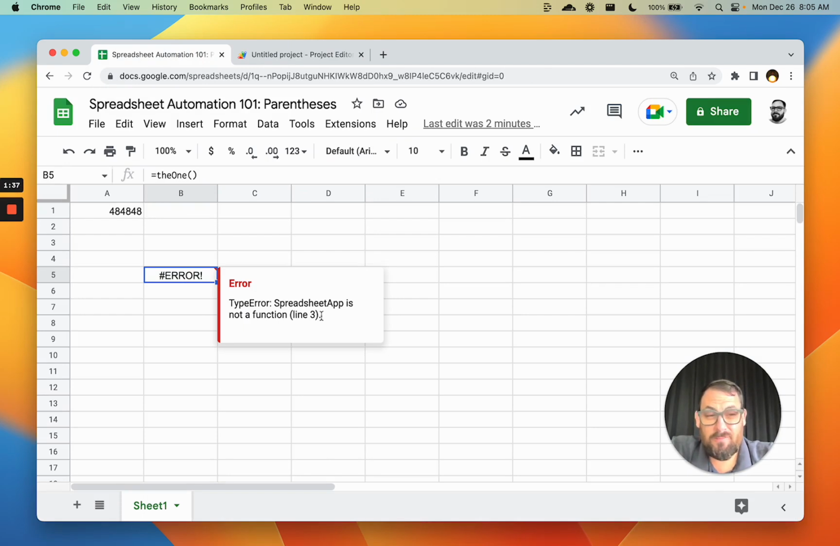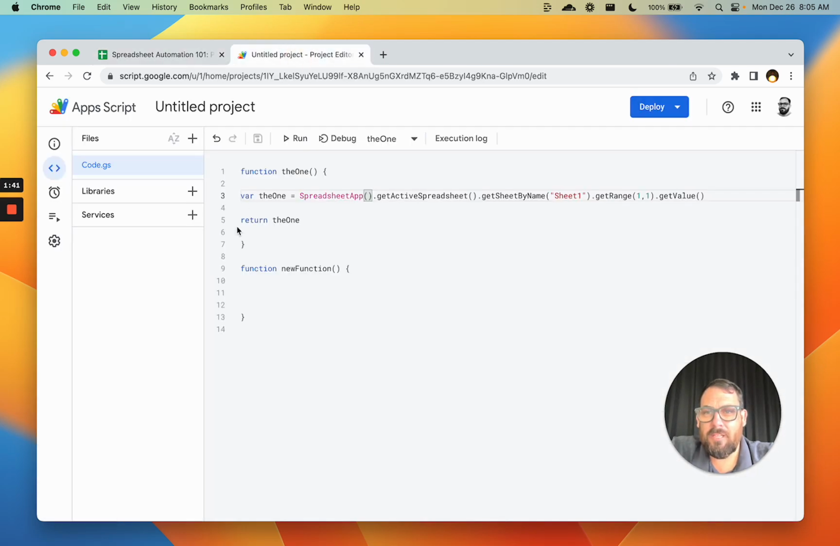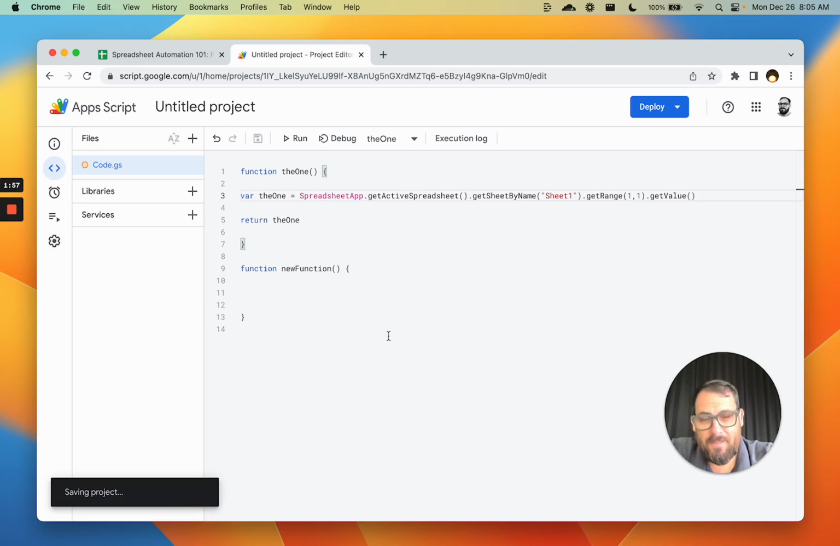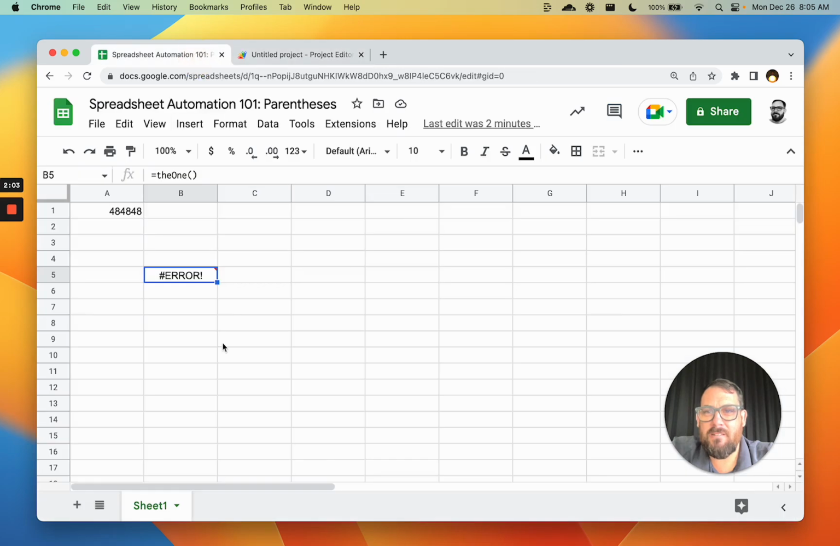And this is telling us something that we might not necessarily grok right away. We can look at line 3 and wonder what is wrong with this, right? There's spreadsheet app, there's get active spreadsheet, I've got parentheses on everything. And the issue is you've got parentheses on everything. The first one, spreadsheet app, does not have parentheses. It's not a function of spreadsheet app, it is spreadsheet app itself. Maybe something like this, if we take off parentheses here, we'll have maybe another error. Let's see if it changes that error.